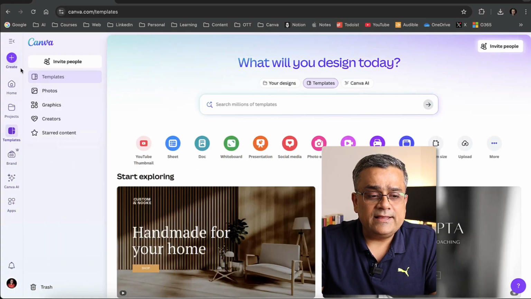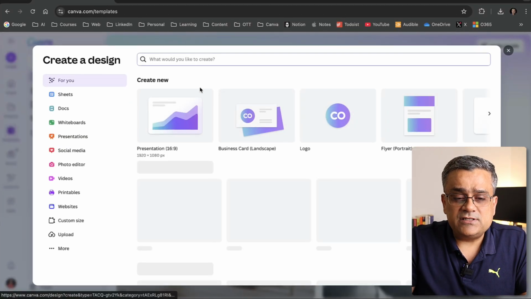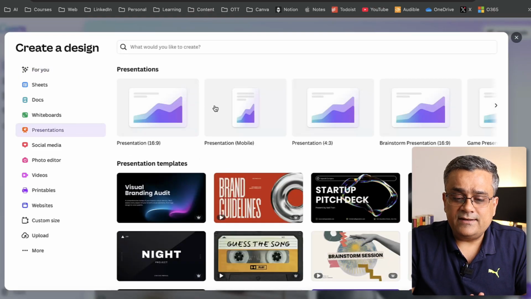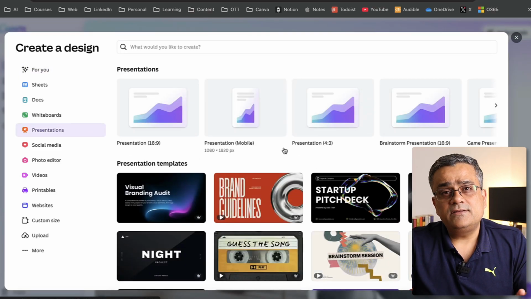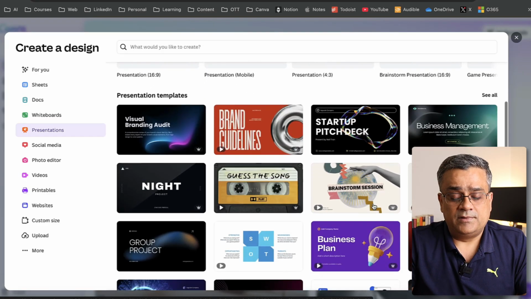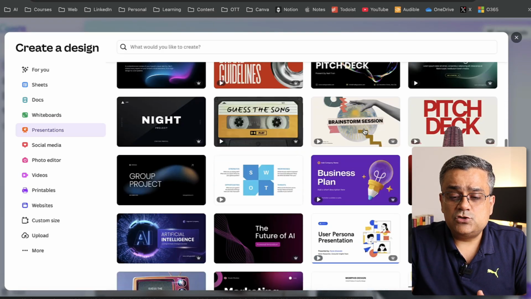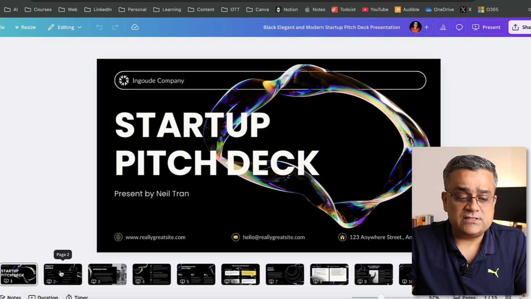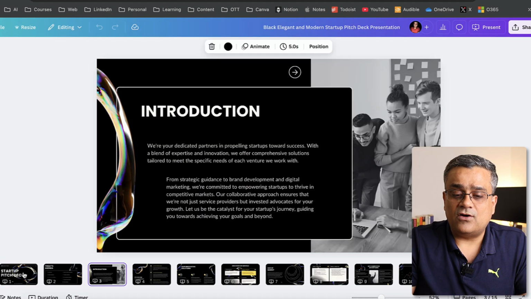Now, if I click on create, you will be able to see this kind of an interface. If I click on presentation, then it will show you multiple different themes. Whenever you choose any of the themes, it will show you all those slides. You can see there are multiple different slides already there.